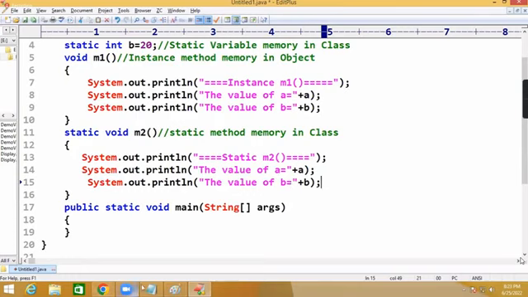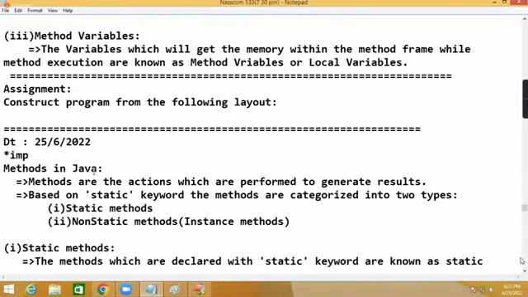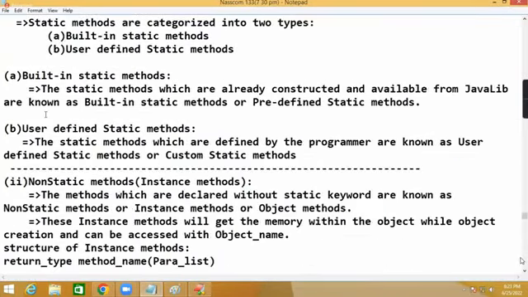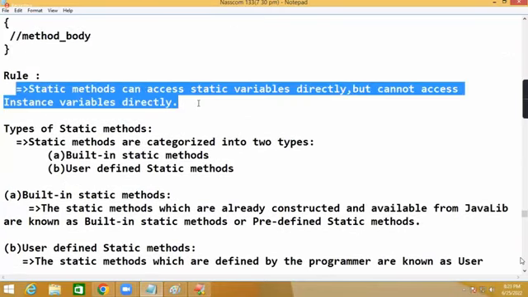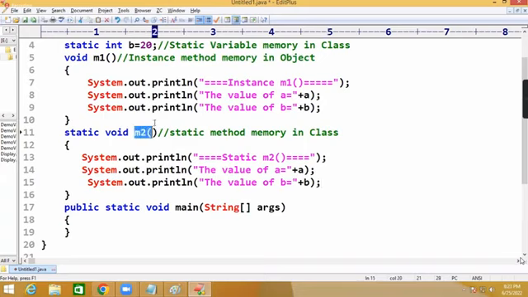The rule is nothing but see there. Where is it? Static method rule. Static methods can access static variables directly, but cannot access instance variables. Now M2 is accessing the variable A, so an error should come. A belongs to the object. M2 belongs to the class. Now M2 is in the class.